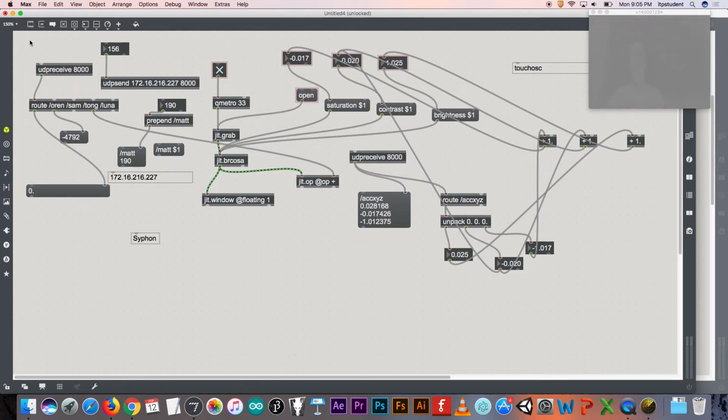Okay, then yeah, just look at my tutorial. Look at the screen recording, but there's also stuff in the forums. It's really common to use OSC with Max.